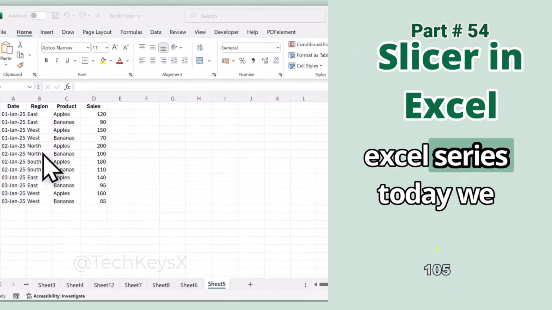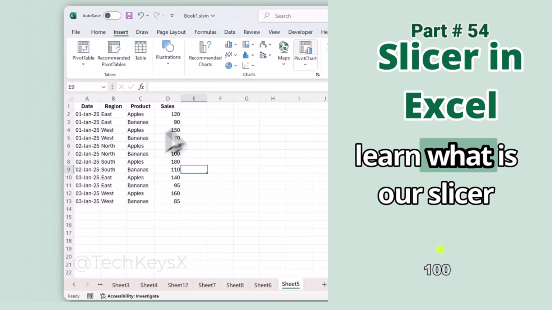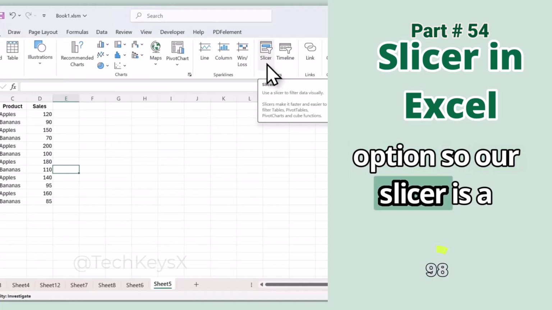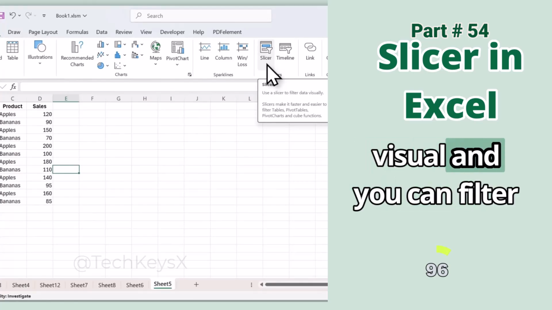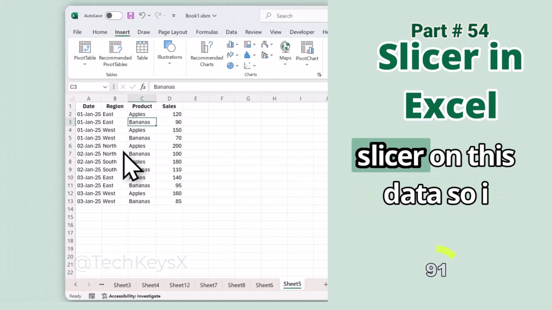Hello guys, welcome to the Excel series. Today we are going to learn about the slicer option under the Insert tab. So let's learn what a slicer option is. A slicer is a visual filter tool, and you can filter your data very quickly. Let's understand this by applying a slicer on this data.